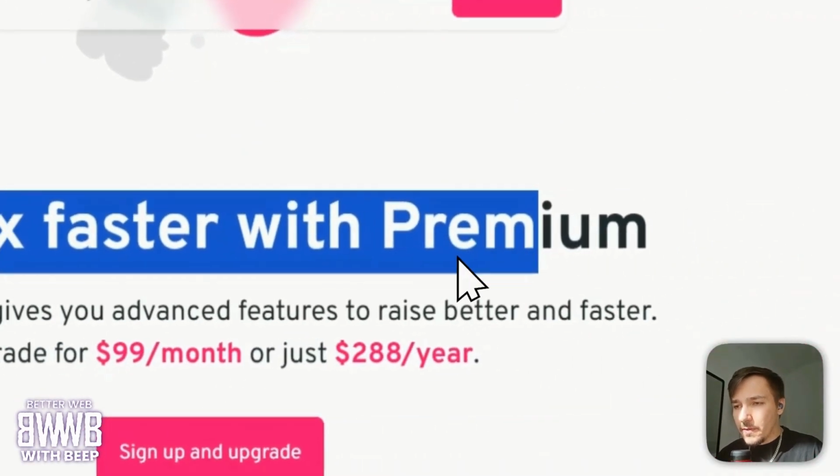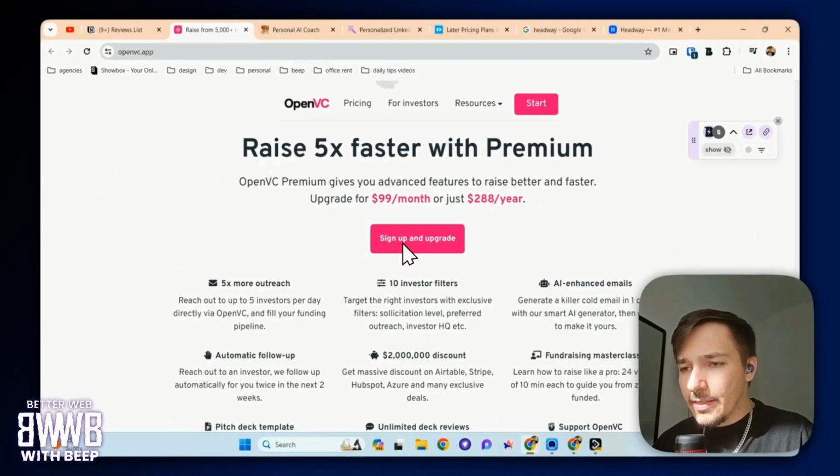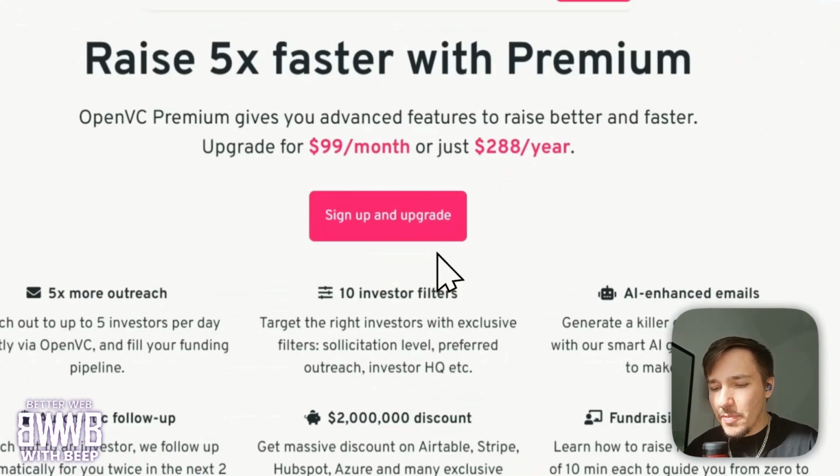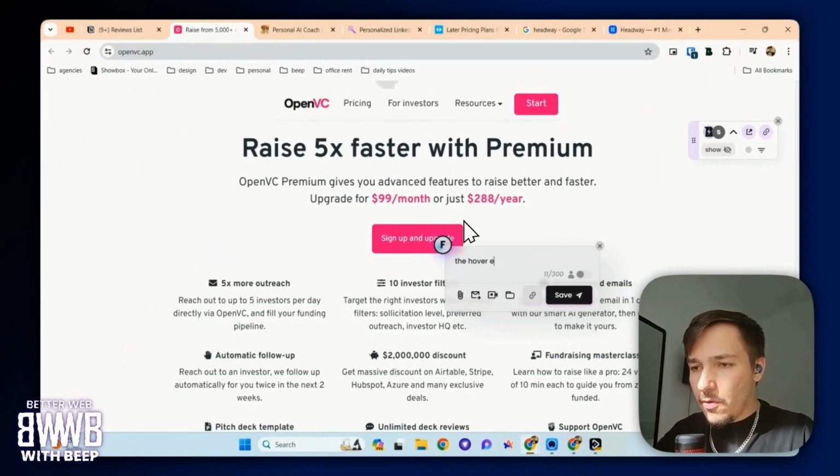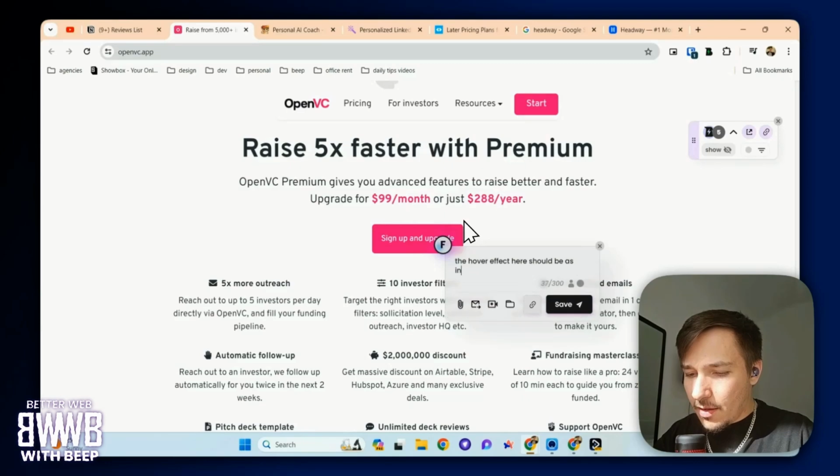Raise 5 times faster with premium. Here another thing that I see is the sign up and upgrade button. First of all, this hover effect is not good because the button color doesn't change. It's also not consistent with what we have on this page. For example, the start button has a different hover effect than this one. It should be the same type of hover effect if this is the main CTA button, so the hover effect here should be as in the other buttons.